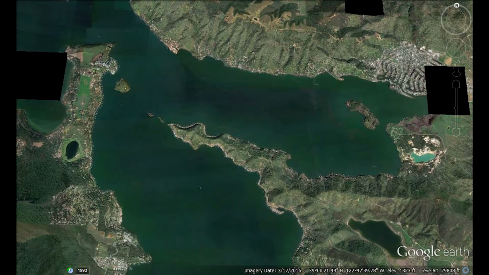Some folks had asked for a video that showed how you pick where you're going to go fishing on a lake, so I'm going to walk you through the process I go through when I'm fishing on a new body of water that I've never been to.